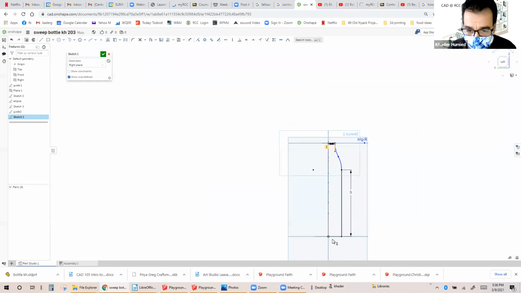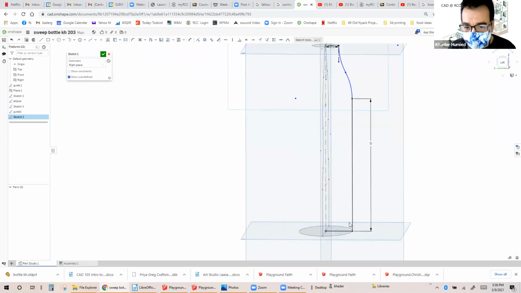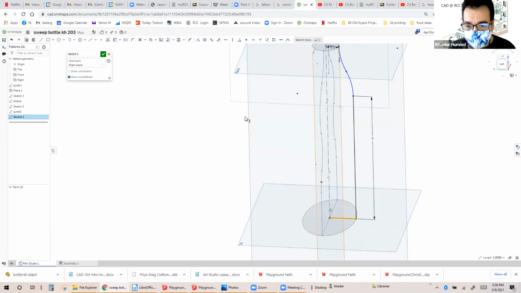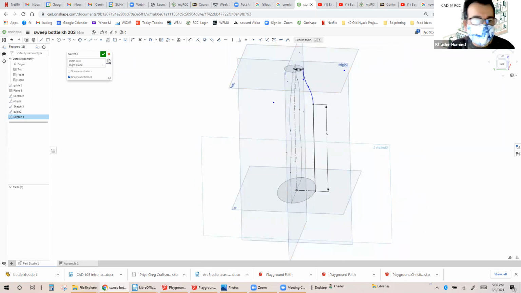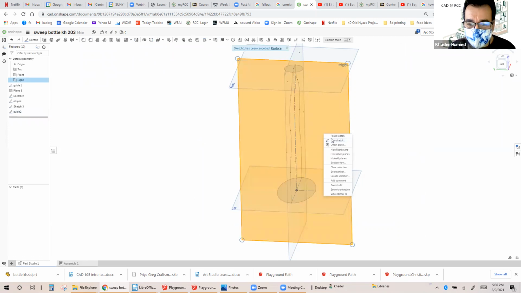Make sure the bottom is also guide. See how this edge? If it's solid, it won't work. This command is extremely finicky. Everything has to be done perfect. Well, where'd it go? Well, we lost it. New sketch. I didn't click done.